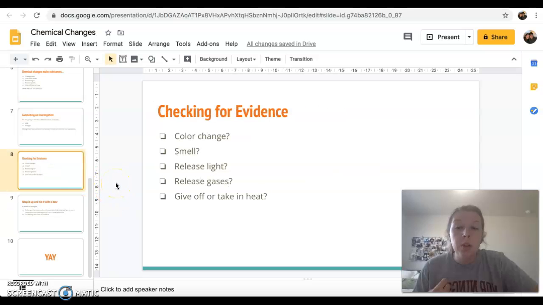So when we do this experiment, we're going to check for evidence that a chemical change occurred. We're going to see if the color changed, was there a smell, was light released, were gases released, and did it give off or take in heat.